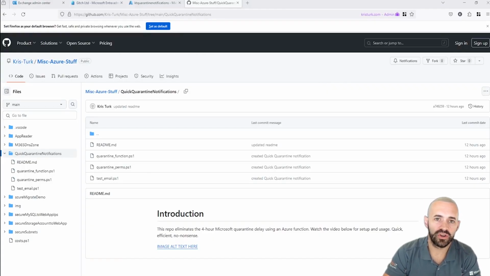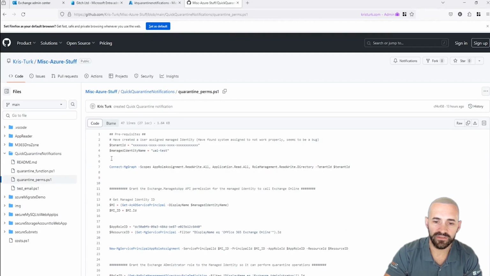I just quickly want to show you over in my GitHub, and I'll put the link to this repo in the description below. There's a few files here at play. So what we're going to do is deploy a user assigned identity for an Azure function. I just wanted to quickly show you what's happening there. If you grab this file and edit basically these two fields, then the rest of it you can just run, and we'll go through this.